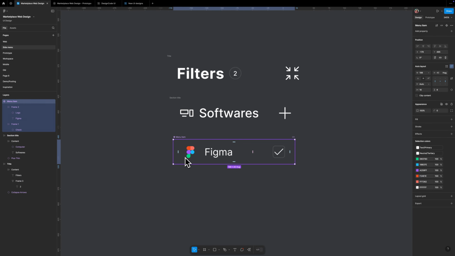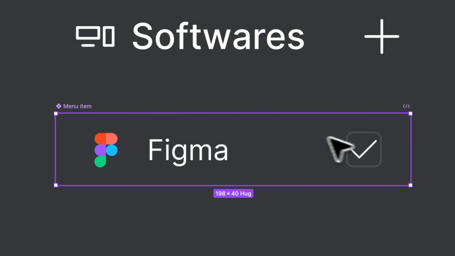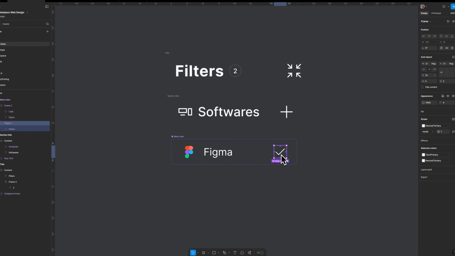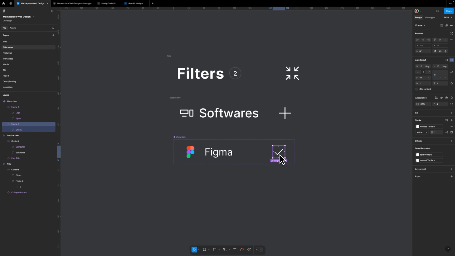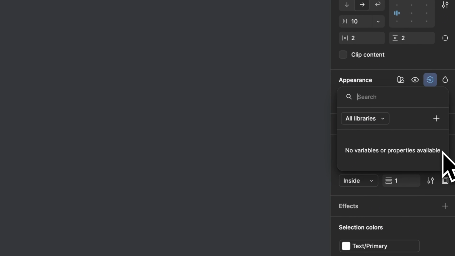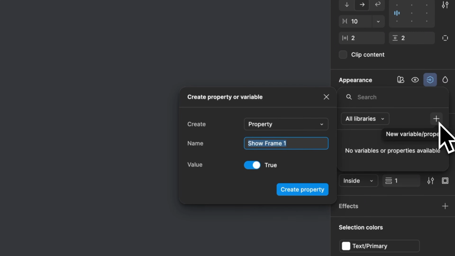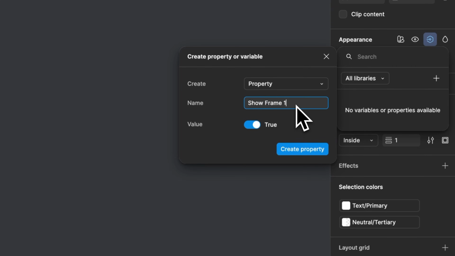So now we're gonna add the first property. Select the checkbox. I want to be able to hide or show the checkbox. So now the property is in the appearance. You will see the variable icon. Click on it and then click on the plus icon. And you will have the option of property or variable. So stay with property and rename it to show checkbox.